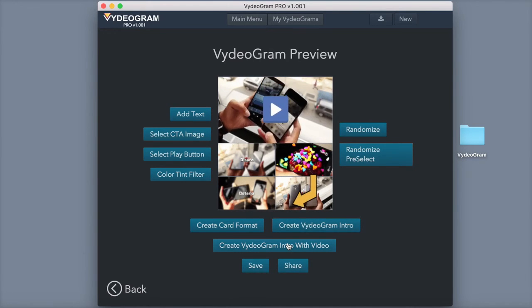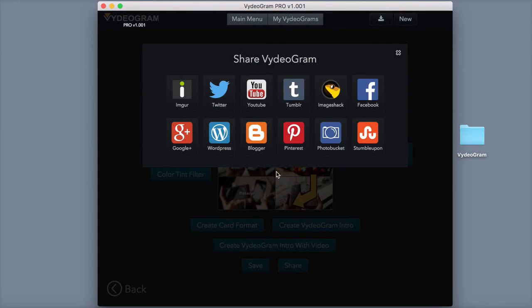All right. Underneath that, we have a save option, and we also have a share option that allows us to share our gram to any of these different networks that we see here. We can instantly upload this to Imgur. We can throw it on our Twitter. We can upload it to YouTube, Tumblr, ImageShack, Facebook, all these different things.